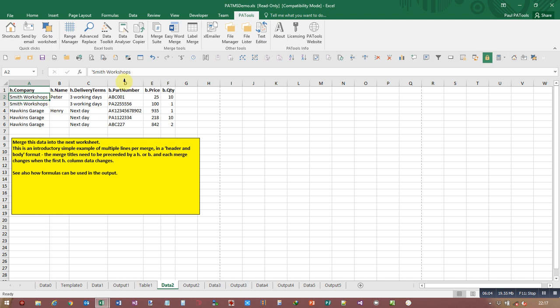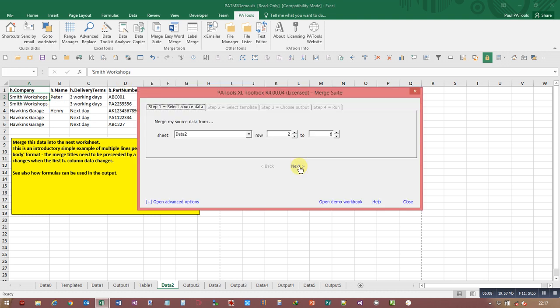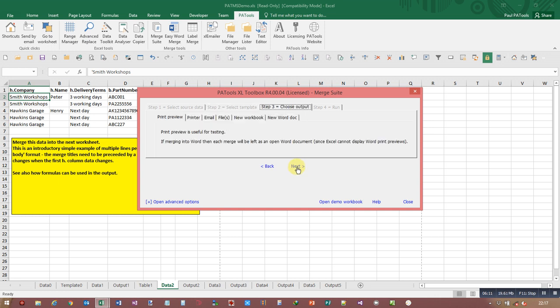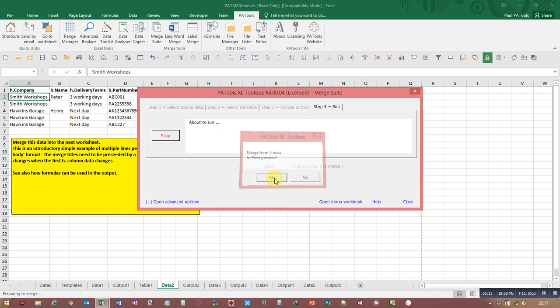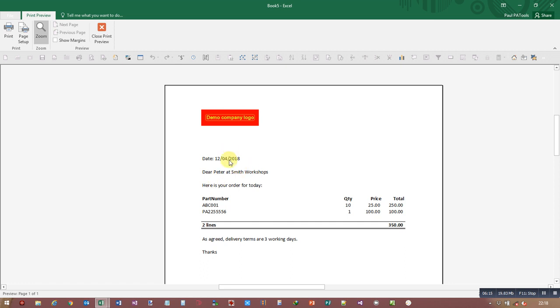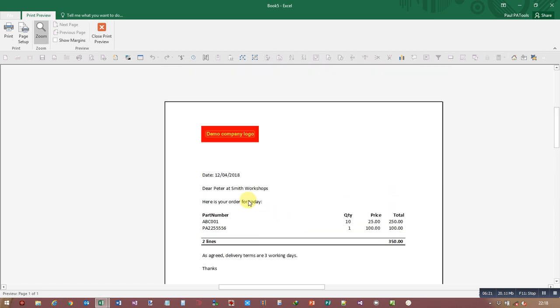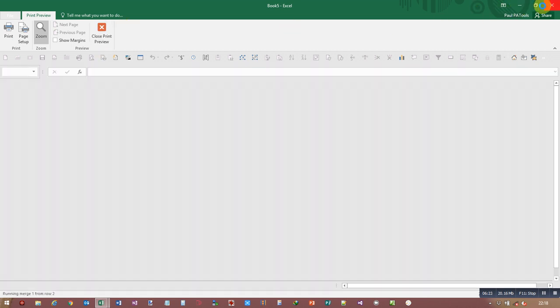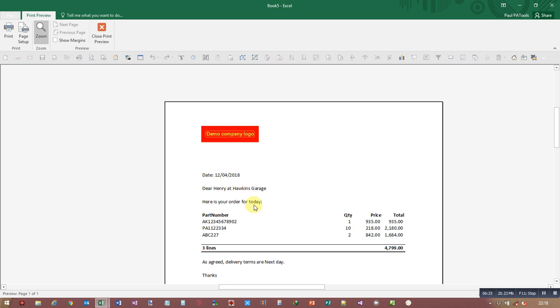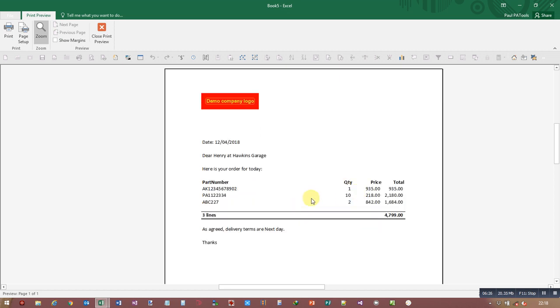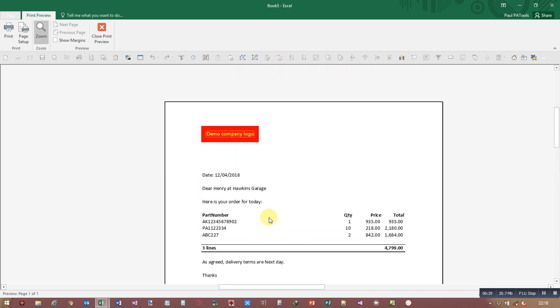So rows 2 to 6, to output 2, print preview, yes. And here's the first one, Dear Peter at Smith's Workshop, and there's the 2 lines. And it's calculated 2 lines and added it up. You can look at the template to see how it does that. And the second merge, Henry at Hawkins Garage, confirms 3 order lines. Again, very simple, but powerful.